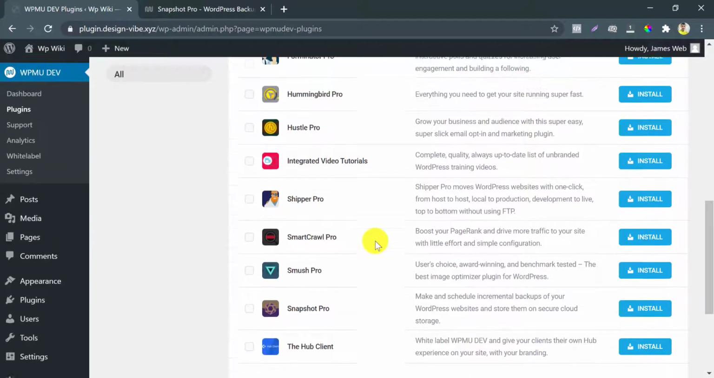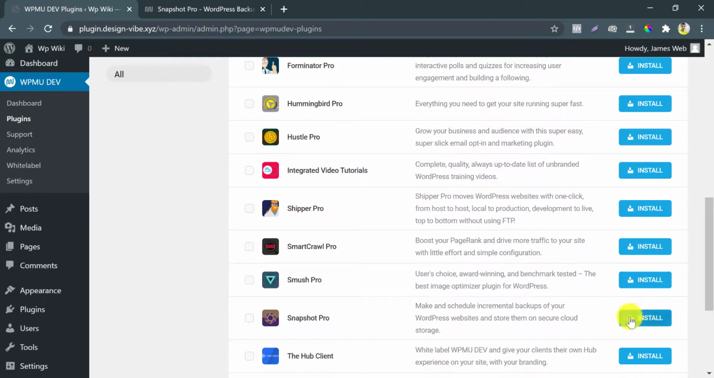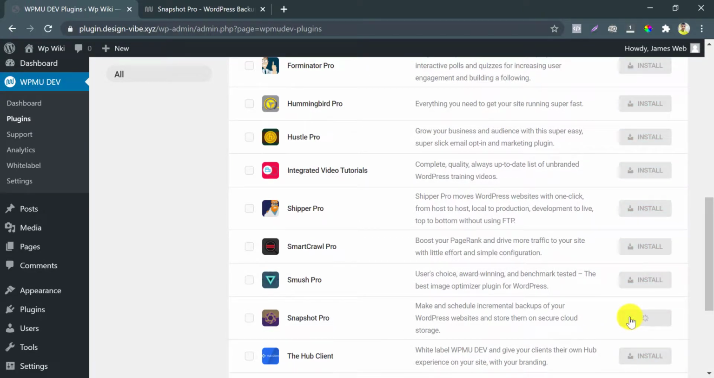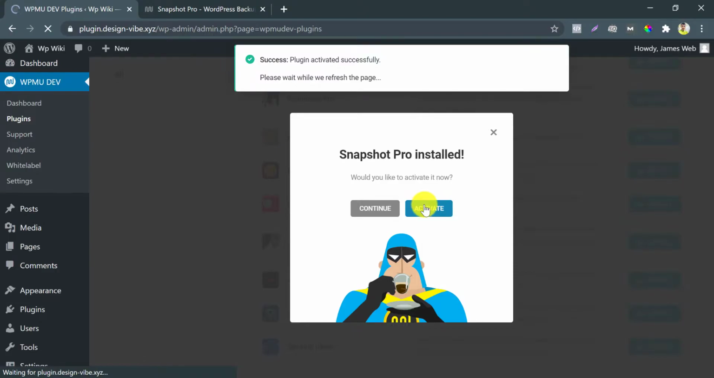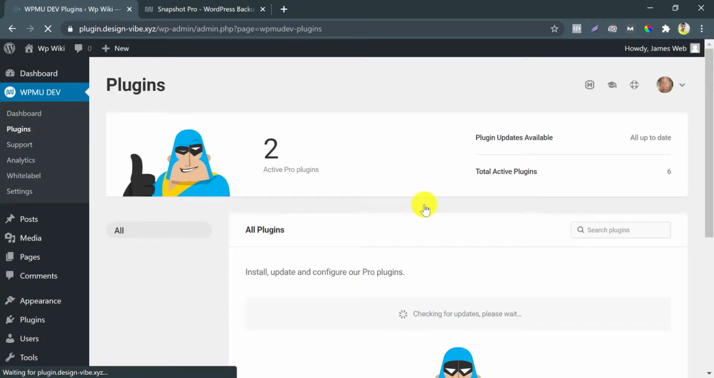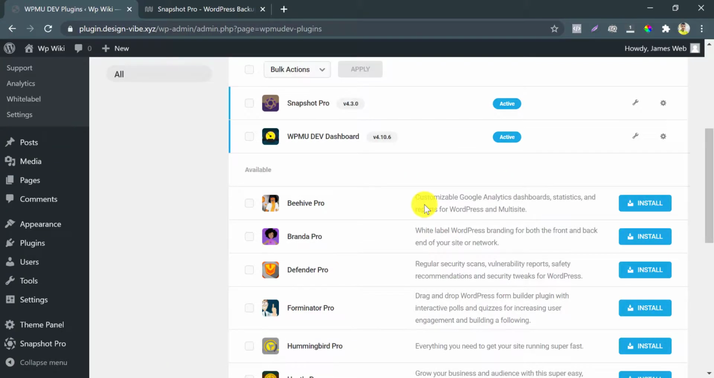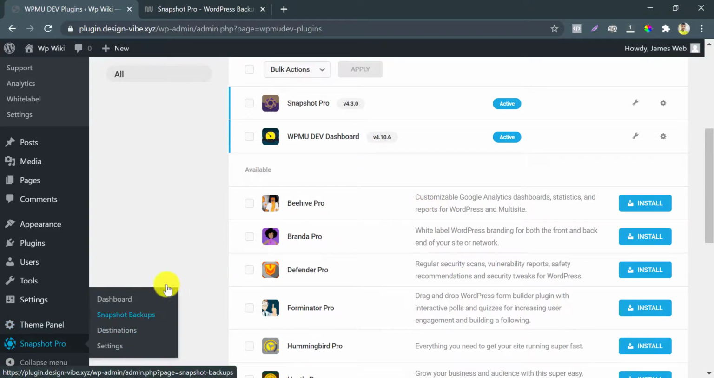You will find Snapshot Pro. Click on Install Now. Yes, successfully installed. Now activate it. You see the Snapshot Pro plugin is activated. Then go to the dashboard of Snapshot Pro.